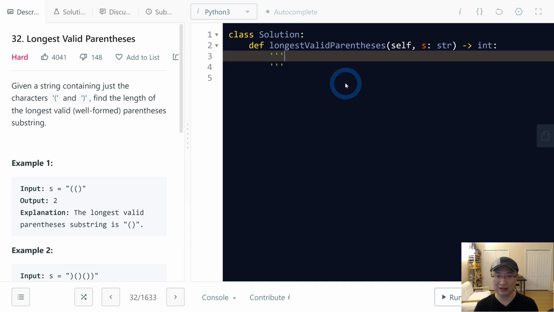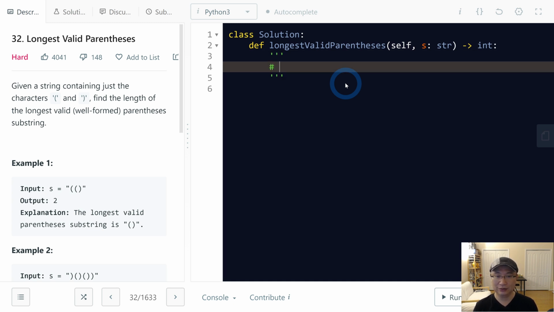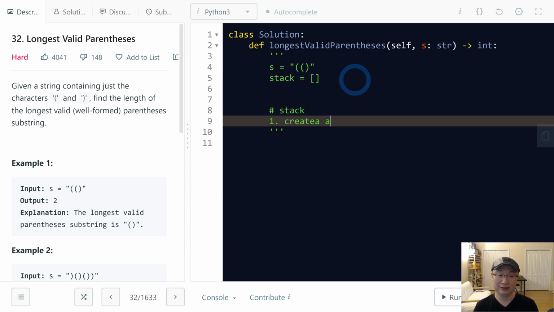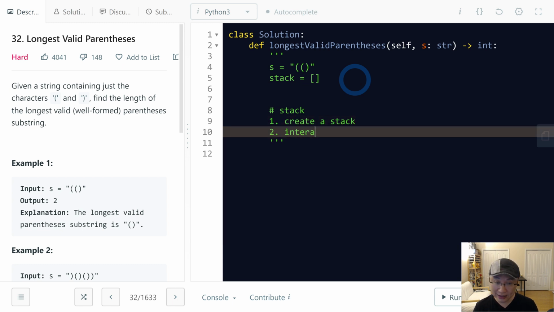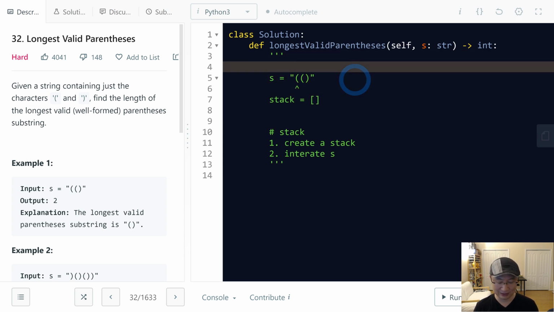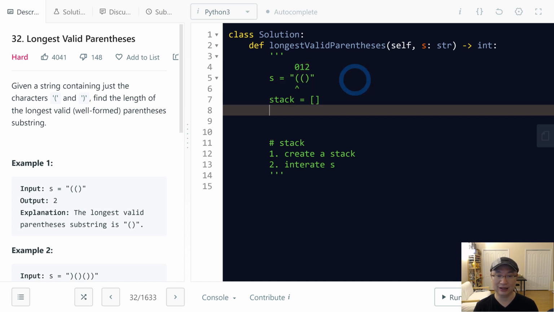First, let's make the approach. So today we're going to use the stack. Given the string, we're going to make one stack. So first, create a stack, and then next iterate over s. I'm going to put the index on the stack, because to get the max length, I'm going to use the current index minus the stack's last one.